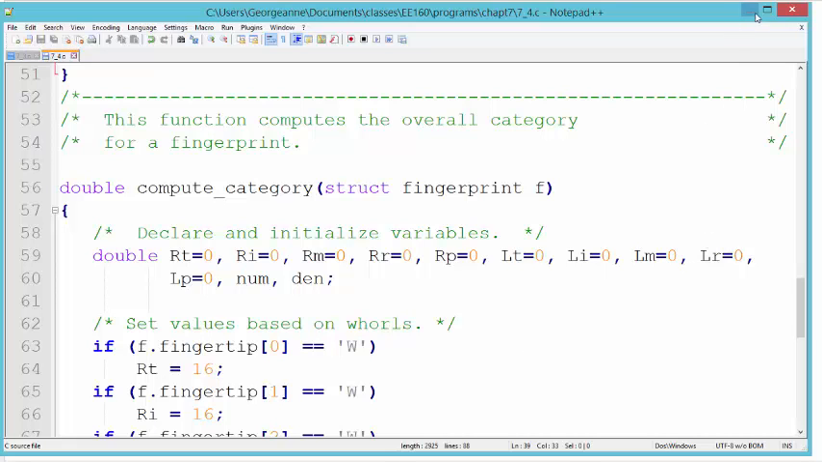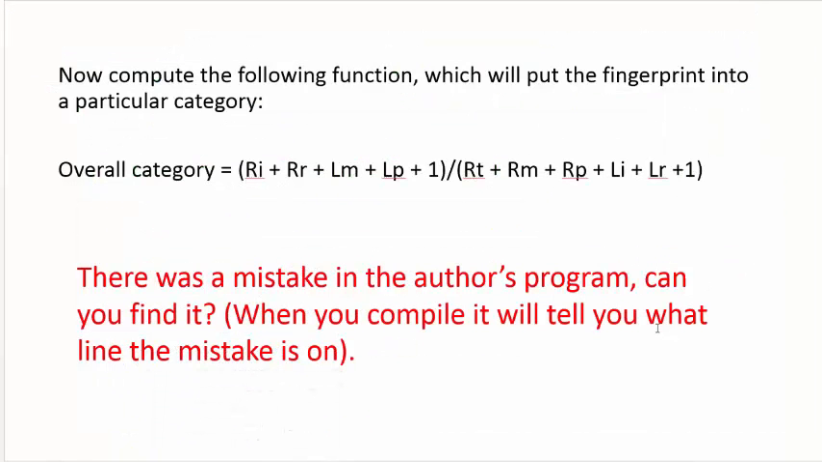You type it up, you see it work. It works, but there was a mistake in the author's program. It's probably a typo that the publisher did, and so I typed it up just like I saw it, and then I compiled it, and the compiler told me what line the mistake was on, and so then I had to fix it. But it was a mistake a little bit that tests your understanding of what's happening in the program.